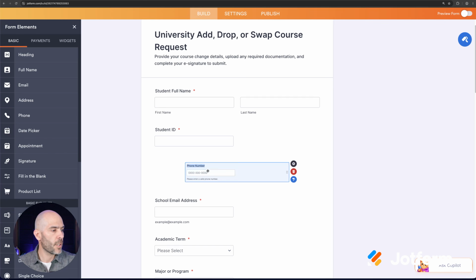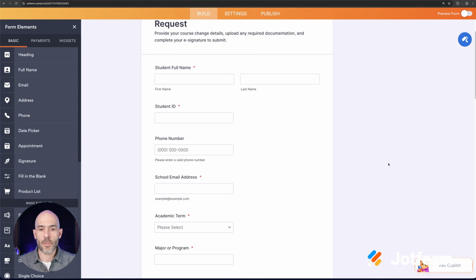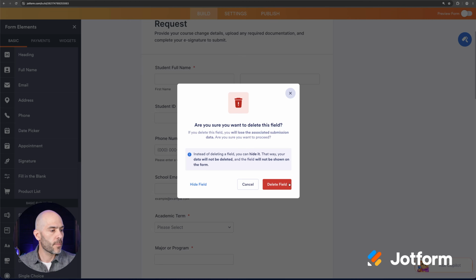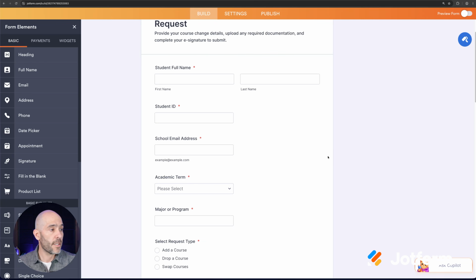Say you wanted to add a phone number. Add it to your form just like that. Drag it and drop it onto your form. To remove it, it's just as easy. Click on the element again and click Remove, and then click Delete Field, and it's gone.